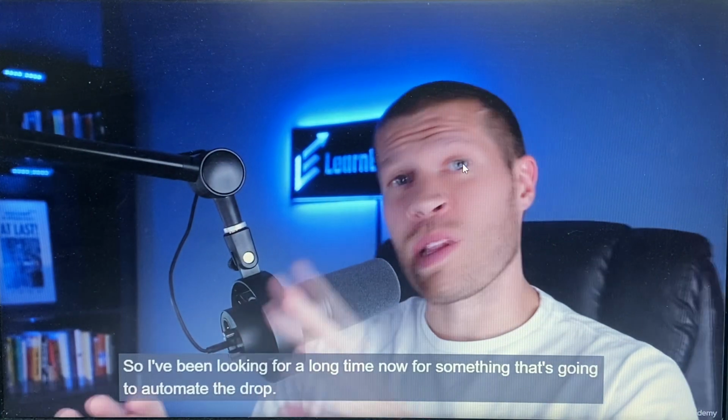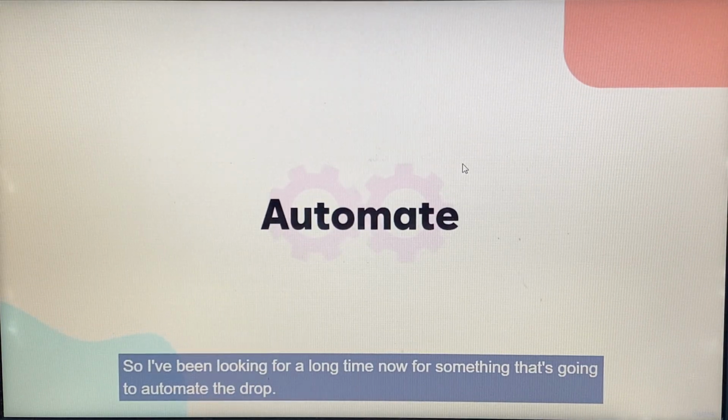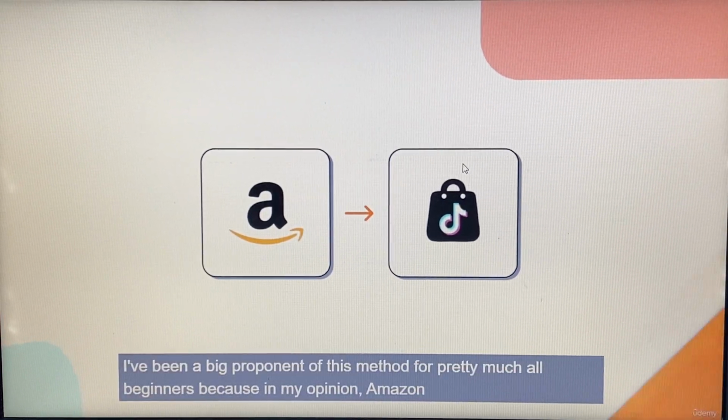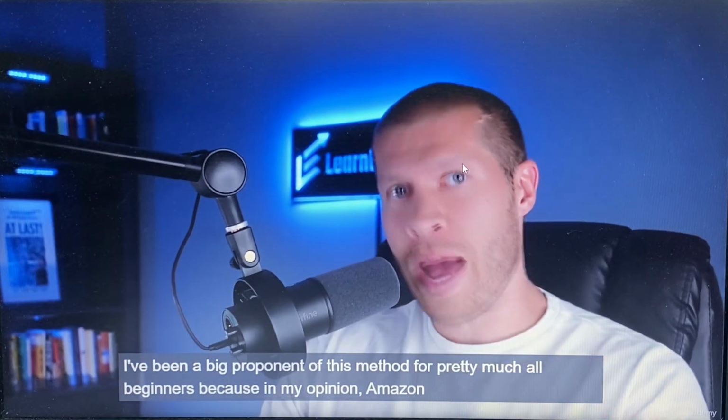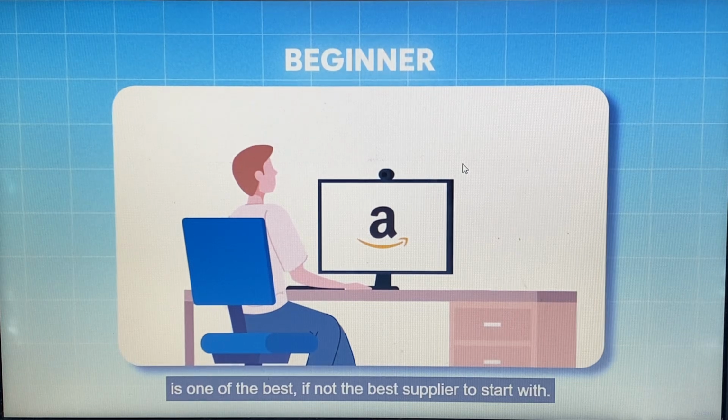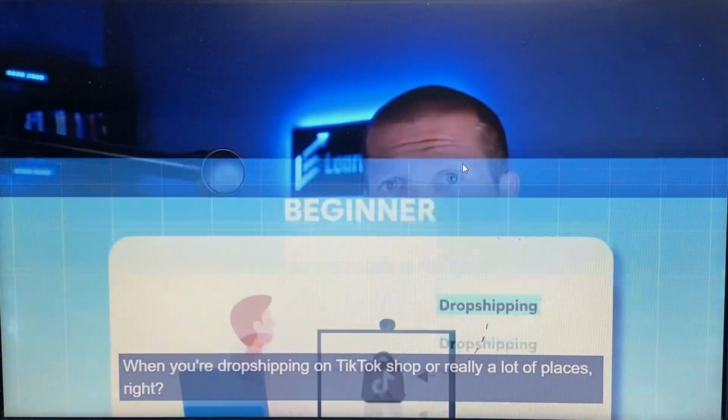So I've been looking for a long time now for something that's going to automate the drop shipping from Amazon to TikTok Shop. I've been a big proponent of this method for pretty much all beginners because in my opinion, Amazon is one of the best, if not the best supplier to start with as a beginner when you're drop shipping on TikTok Shop, or really a lot of places, right?